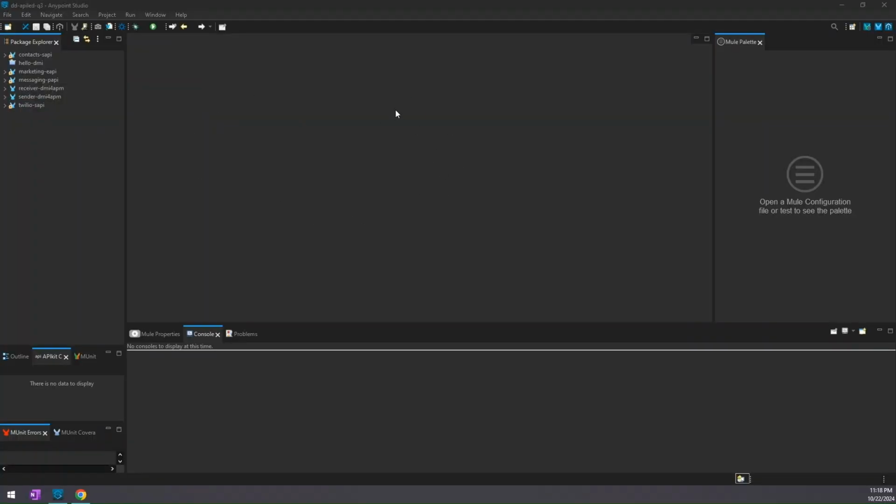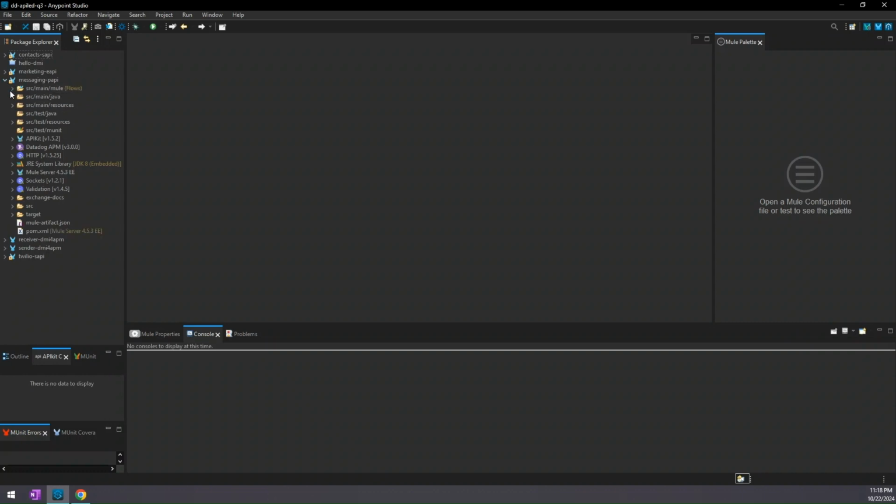Now here in Anypoint Studio, you can see that I have the 4 layers loaded from the demo. We have the marketing experience layer, the messaging process, Twilio system, and contact system. Let's open the messaging process layer. And you can see that as part of this Mule app, I have loaded the Datadog APM Connector.